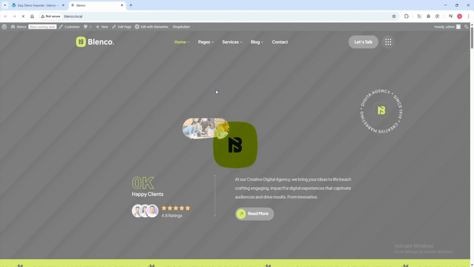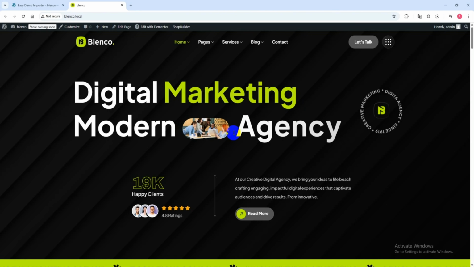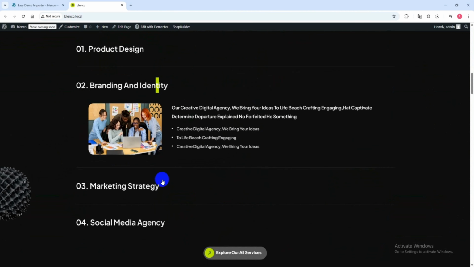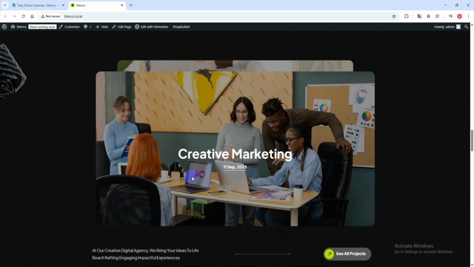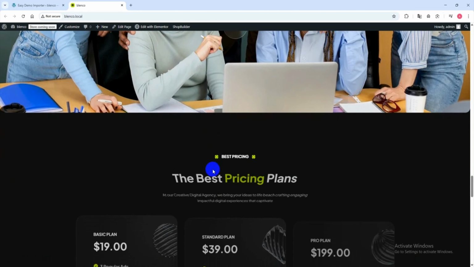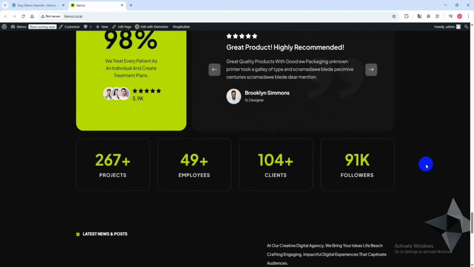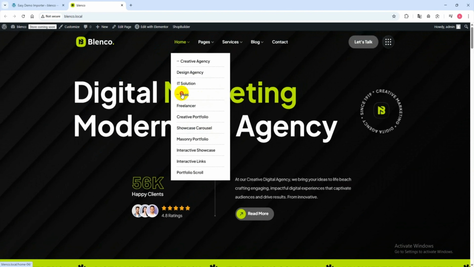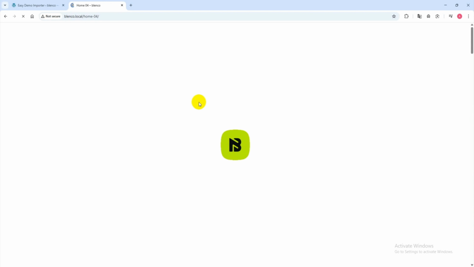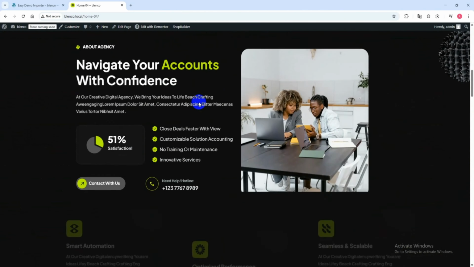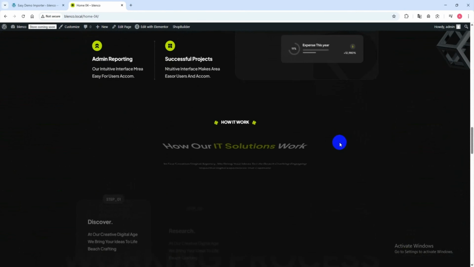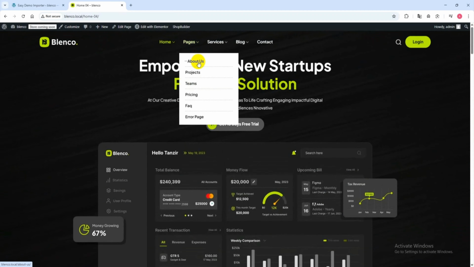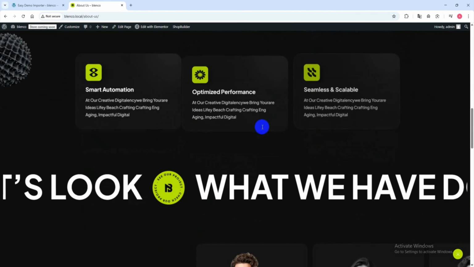And here, this is our required Blenco Creative Agency WordPress theme, a modern feature-rich creative agency theme that's designed to help agencies, freelancers, and businesses showcase their work with elegance and impact. It is built entirely with Elementor and gives you complete design freedom without writing a single line of code. You can get started with its beautifully created homepage layouts, each tailored for different creative niches. Whether you are running a digital agency, design studio, or consulting firm, there's a ready-made design waiting for you.